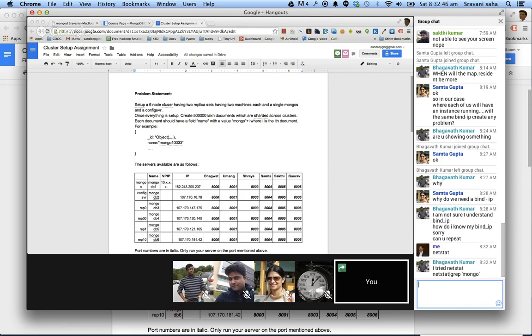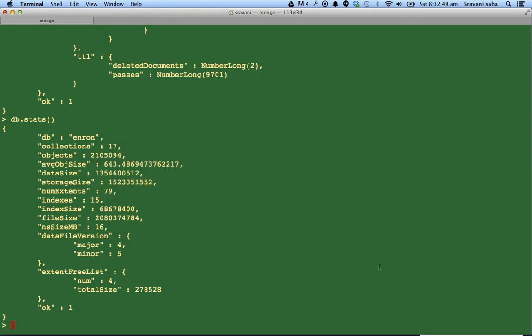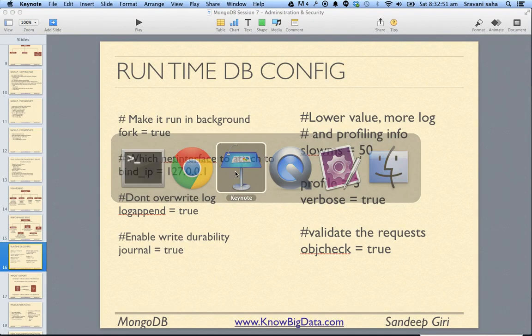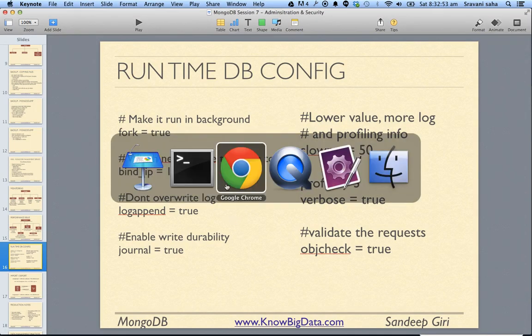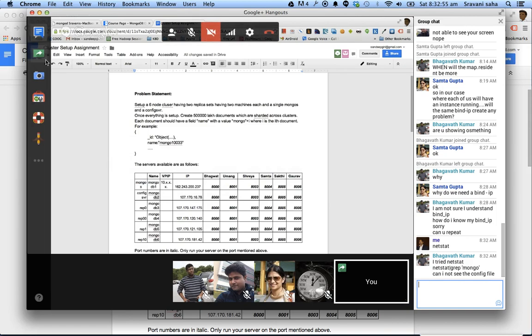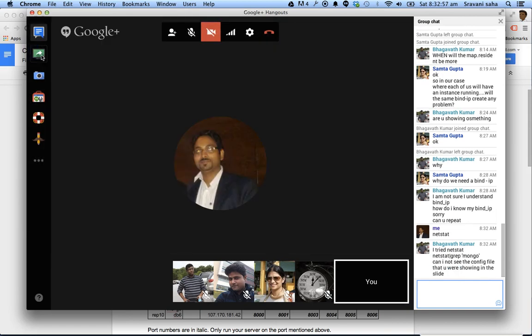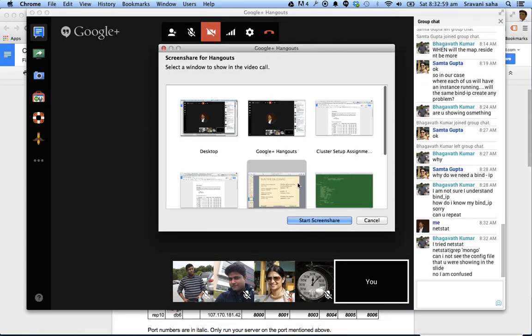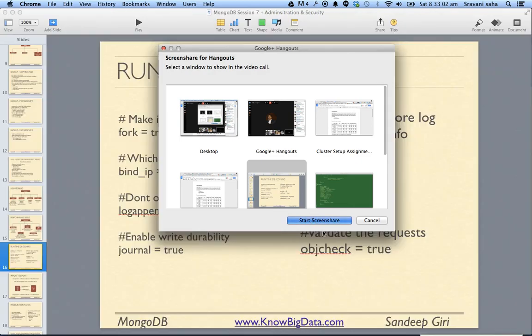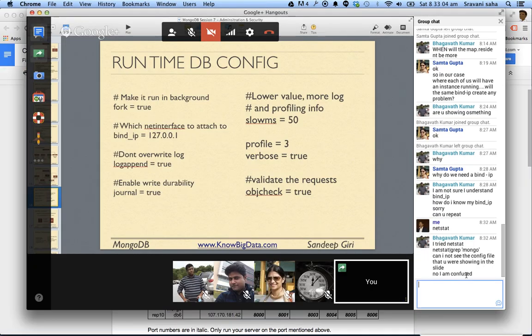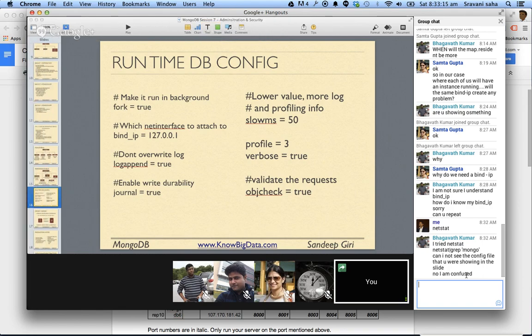Okay, now the other aspects. So, was I able to explain to you? Okay, now you're confused. Let me again try to explain. So, does anybody have a doubt about bind IP? This is a general concept, and people should know a little bit. That is why I would like to explain it more.